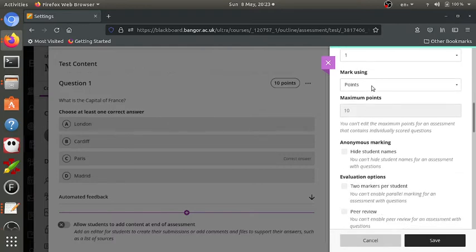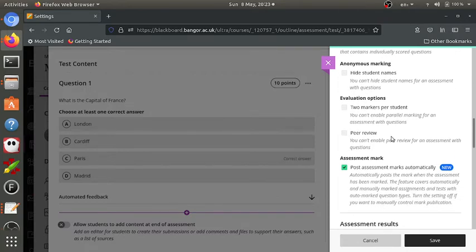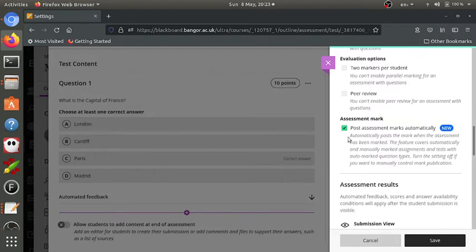Marks can be used in points or percentages or categorical marking. And in this particular case, it's telling us that the maximum number of points is 10. Notice over here, it's 10 points for this question. Anonymous marking is not allowed on this type of question. Two markers, not relevant, of course, and peer review, not relevant in multi-choice type questions.